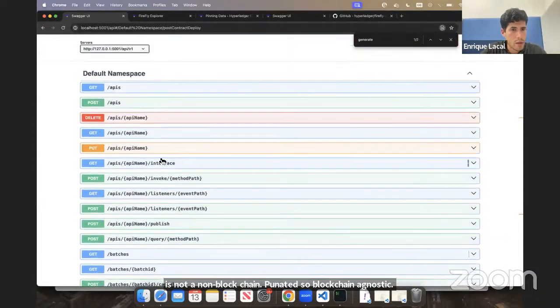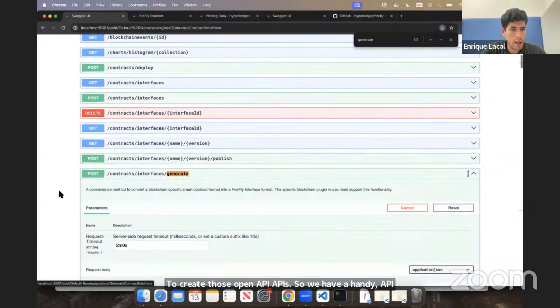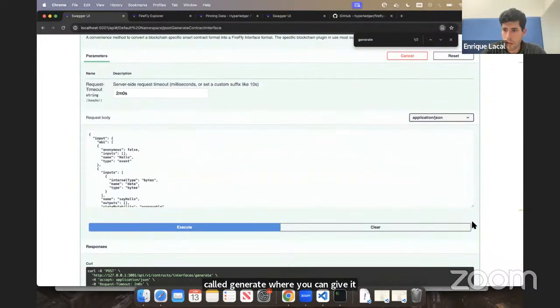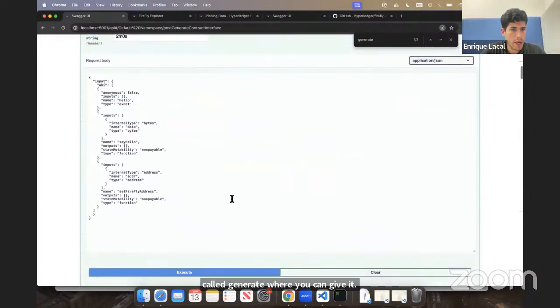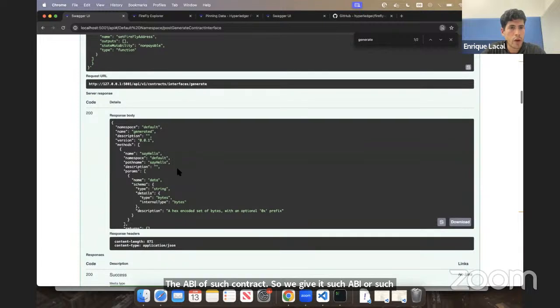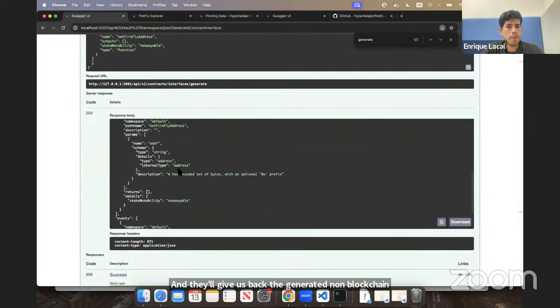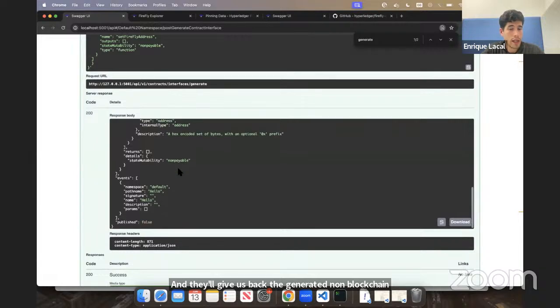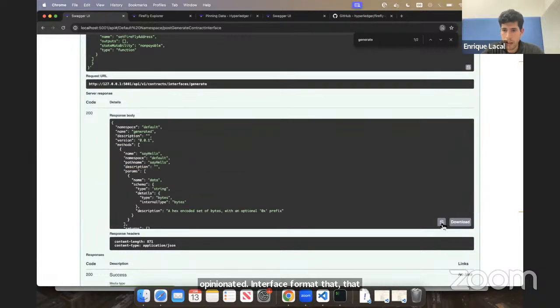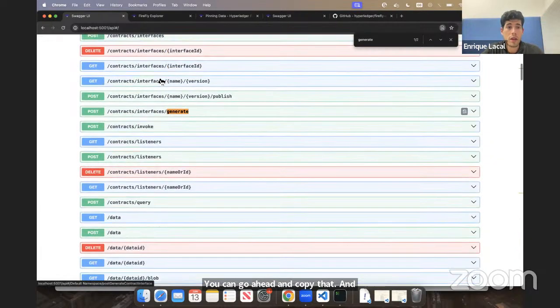So we have a handy API called generate, where you can give it the ABI of such a contract. So we give it the ABI of such a contract, and we run execute, and it'll give us back the generated non-blockchain opinionated interface format that Firefly needs. We can go ahead and copy that, and then we can go and create an interface for our contract.